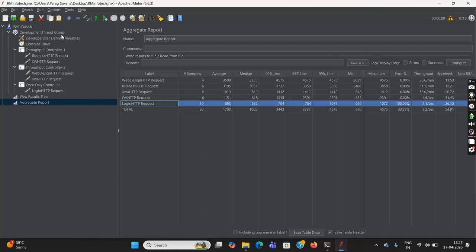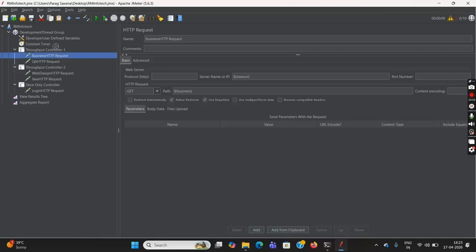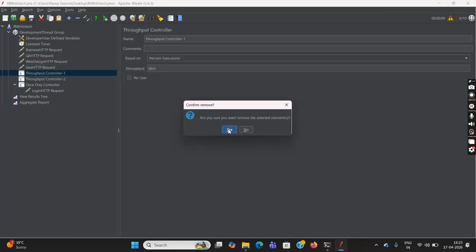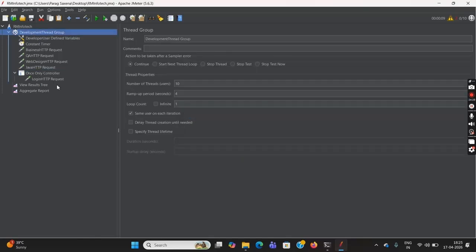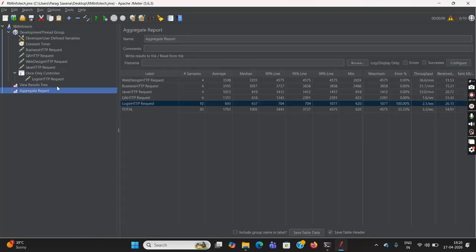Let us change to simple controller, and then I will check. Or what I will do, I am dragging and dropping it out of the controller. I am removing the once only controller. Now I will run it one more time. Let us see now.